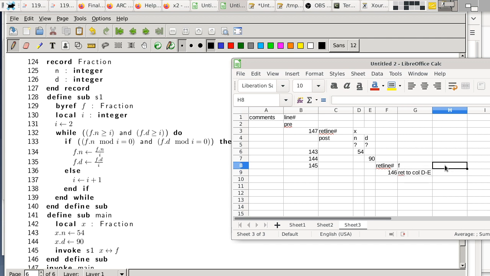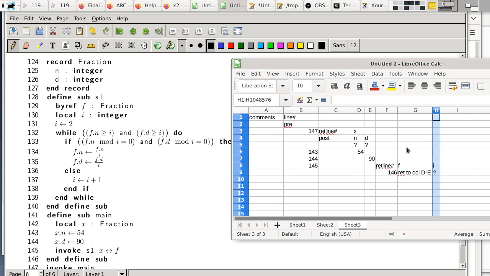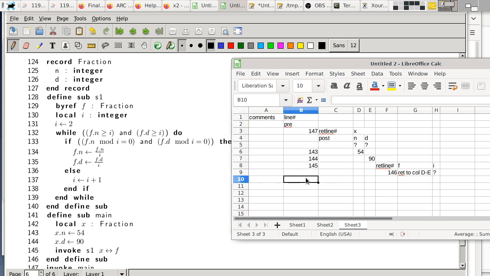It also has a local variable i, which is just a regular integer. It takes up its own column, and it has an unknown value to begin with. And then in the subroutine, we start with line 131. i is initialized to 2. On line 132, we have a conditional statement, a condition to evaluate.